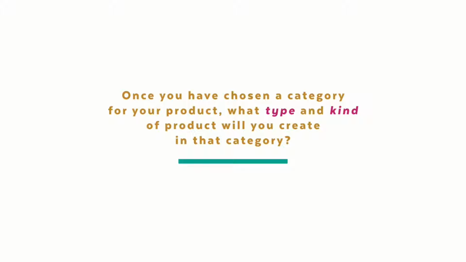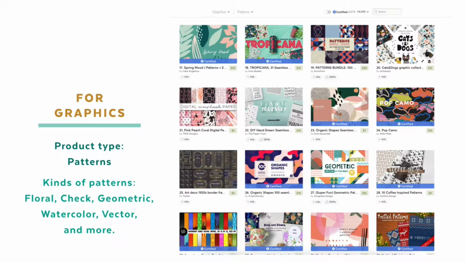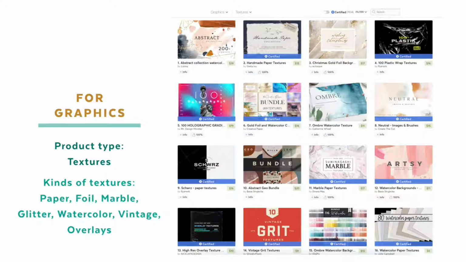Once you have chosen a category for your product, it's time to think about what type and kind of product will you create in that category. For the graphics category, there are many types of graphics. In this example are illustrations, and the kinds of illustrations include vectors and watercolors. Another type of graphics are patterns, and the kinds of patterns are floral, check, geometric, watercolor, and vector, to name a few. There are textures, and these include paper textures, foil, marble, glitter, watercolor, vintage, and overlays.